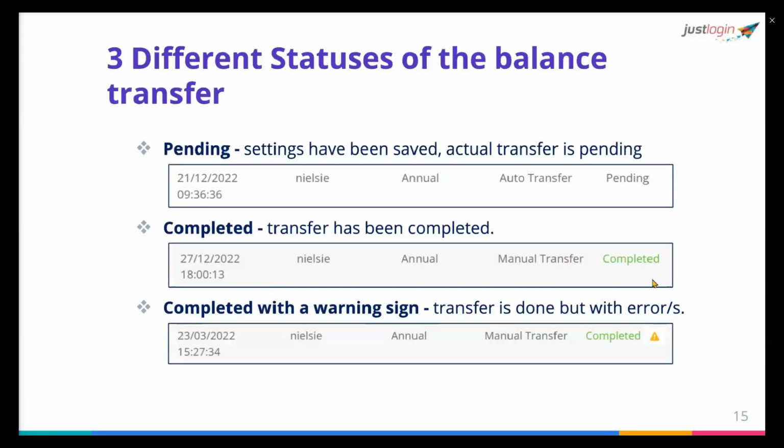There are three different transfer statuses: pending, complete, and complete with a warning sign. Pending means that the settings have been saved, but the actual transfer is still pending. This status is typically seen by those who are using the automatic transfer feature because the transfer will only take place on January 1, 2025. So once the settings are saved, it will show as pending first, but it will be completed once the transfer has been executed. Completed indicates that the transfer has been successfully finalized.